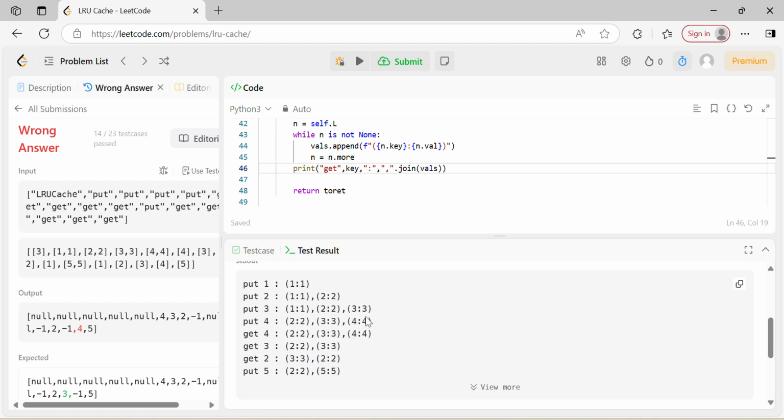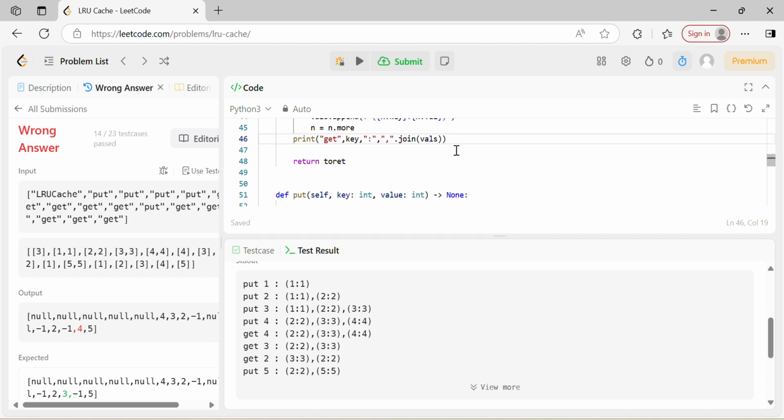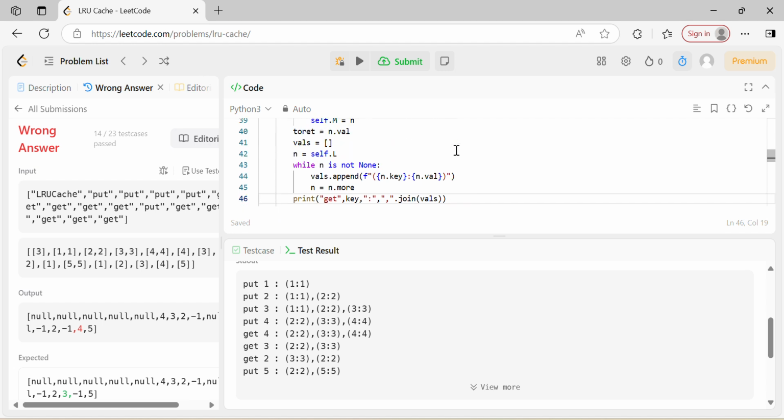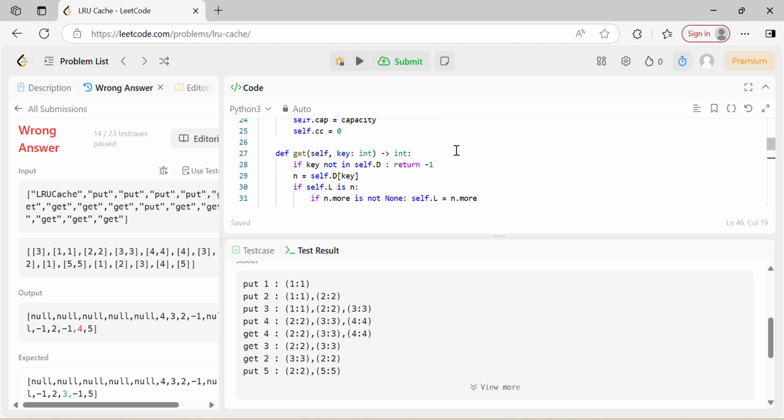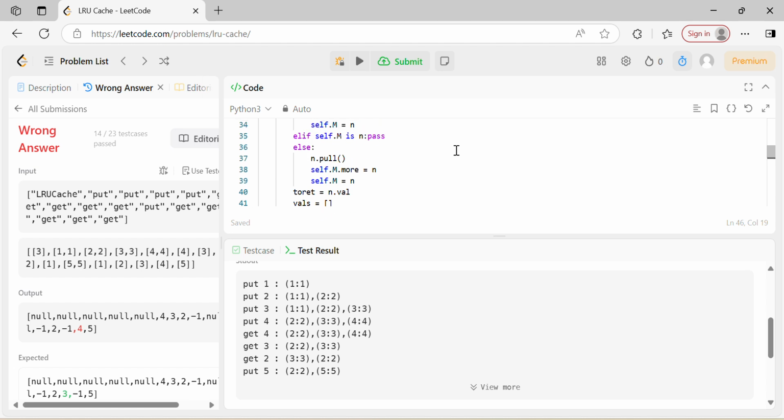Okay, so when it's trying to do get 4, it's fine, but at get 3 it does something weird. So let's think about what's happening at get 3. After get 4 it's completely fine. After get 3, so it's somewhere in the middle, it's going to pull, right? And now I want it to be at the more thing. So the self dot more is still what it was previously, right? Okay, let's see what happened. When you do get, it's in the else, right? So n dot pull and self dot m dot more equal to n. Yes.